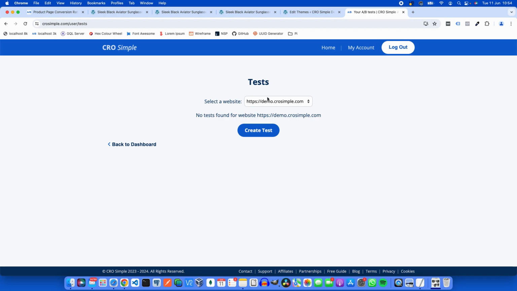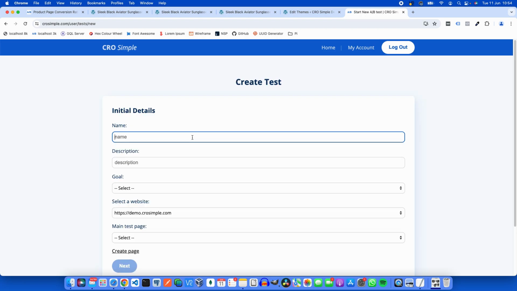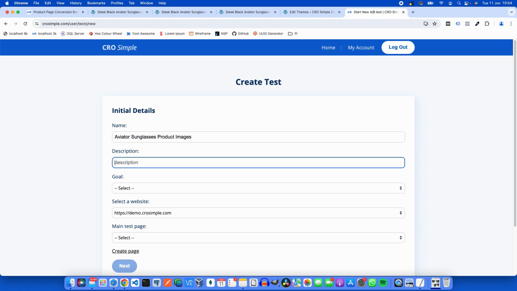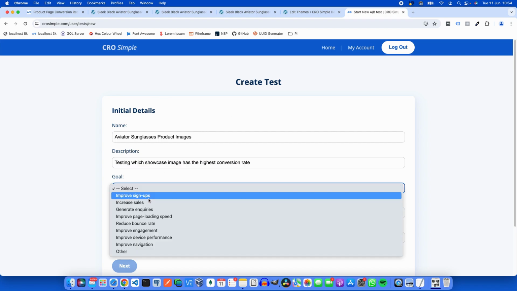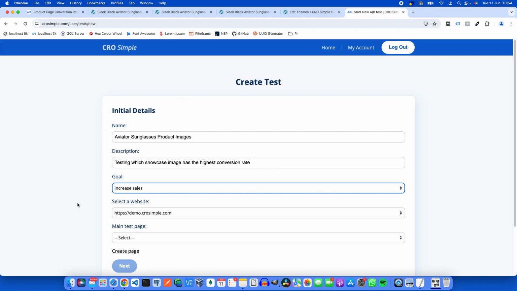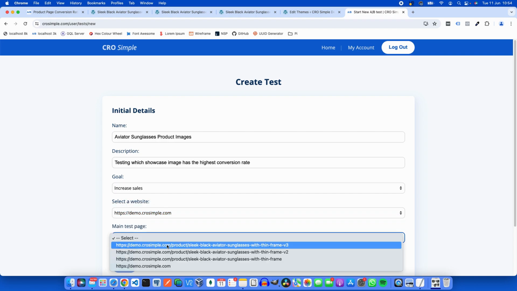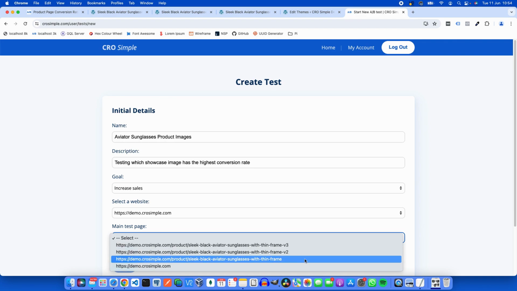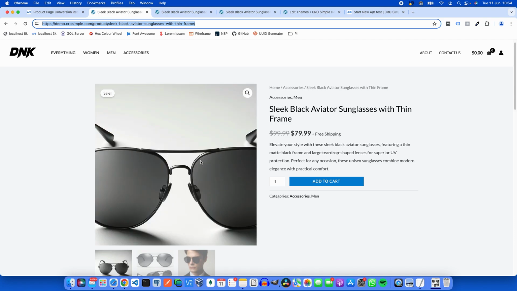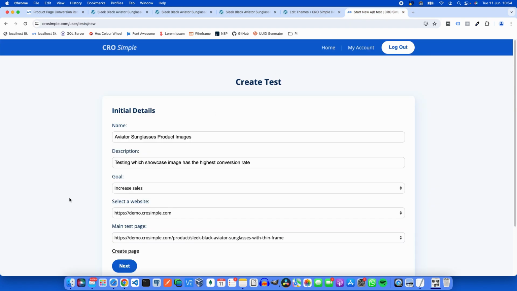To do that, we just need to head to the test page, make sure you have the correct test site selected, and then create a test. In this test, I'm just going to call it Aviator Sunglasses Product Images, and then you write a description of whatever you want. Our goal is to increase sales because we want to track the amount of people adding it to our cart, and just select whatever your website is. And then the main test page is going to be the original page that the traffic is being sent to. So people landing on this original page, this should be the main test page.